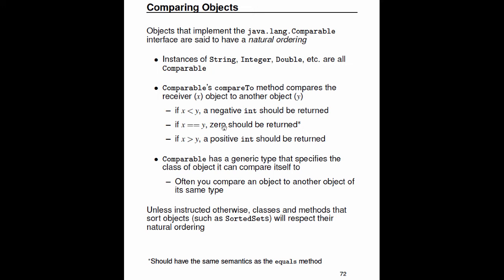And notice that compareTo should have the same semantics as the equals method, right? So if two objects have a compareTo of 0, they should also be equal to each other. And if I come after, if I am greater than the other object, the compareTo method should return a positive int. Now, the Comparable interface was augmented with a generic type that specifies the class of the object that it can compare itself to. Most often, you will compare yourself to another instance of that same class. Although it's possible to be a little bit more fancy than that, that's probably beyond the scope of this discussion right now.